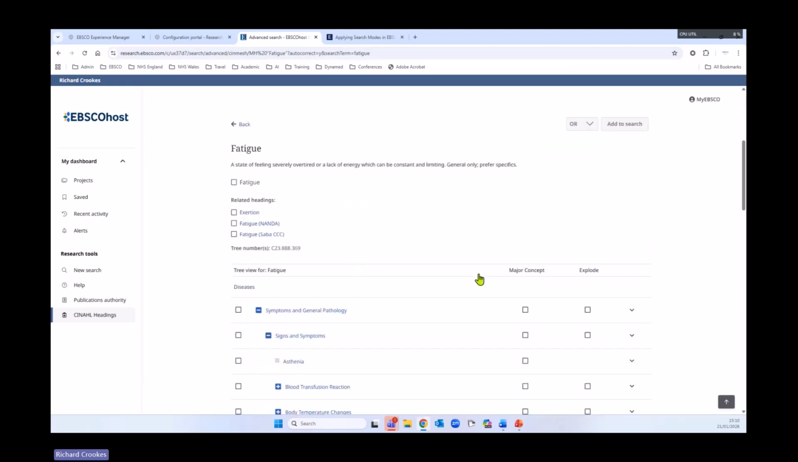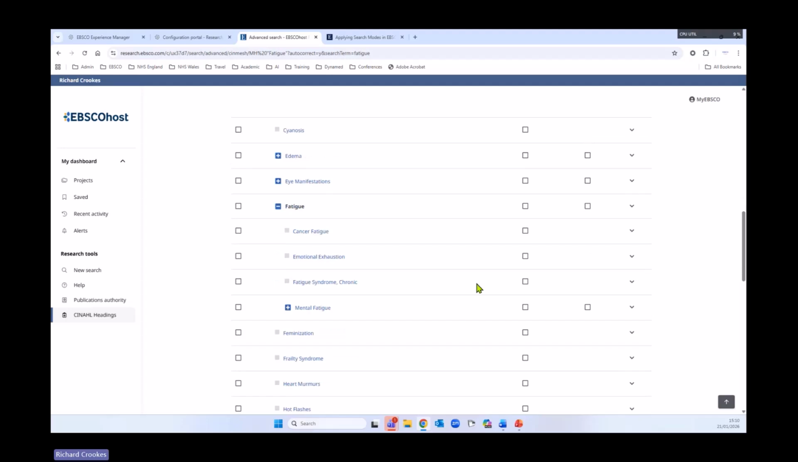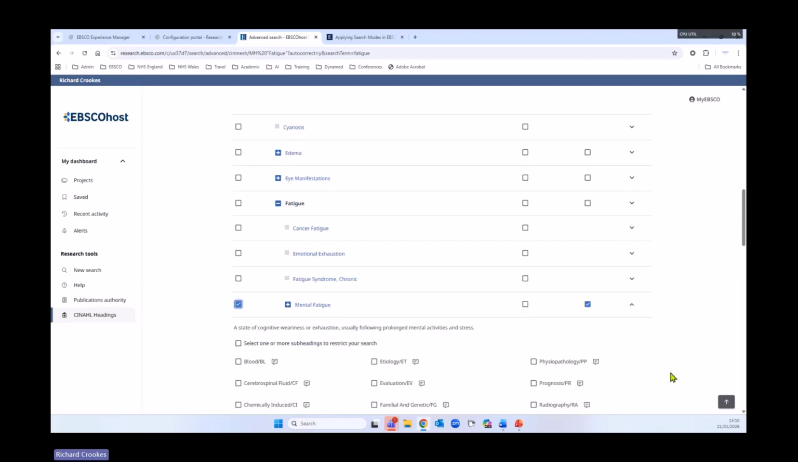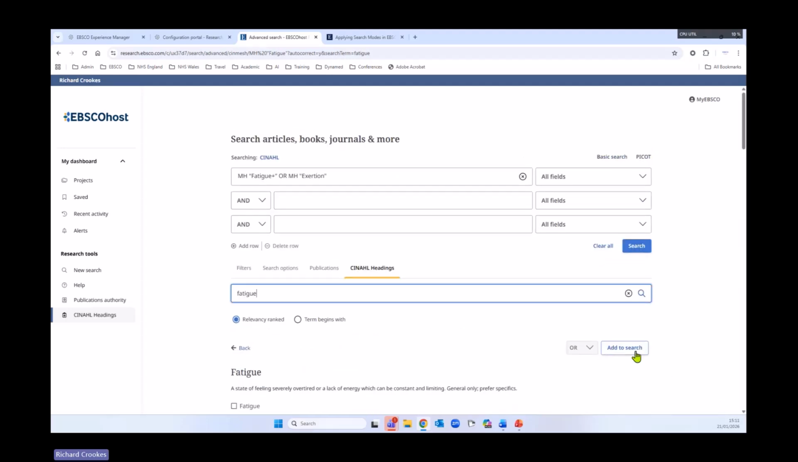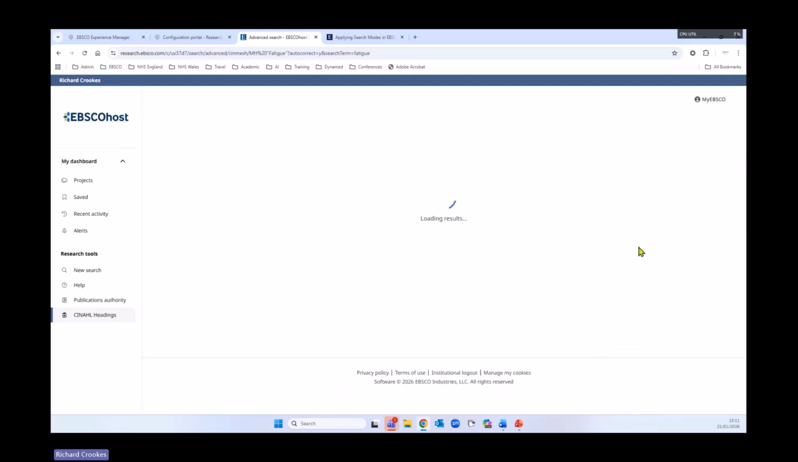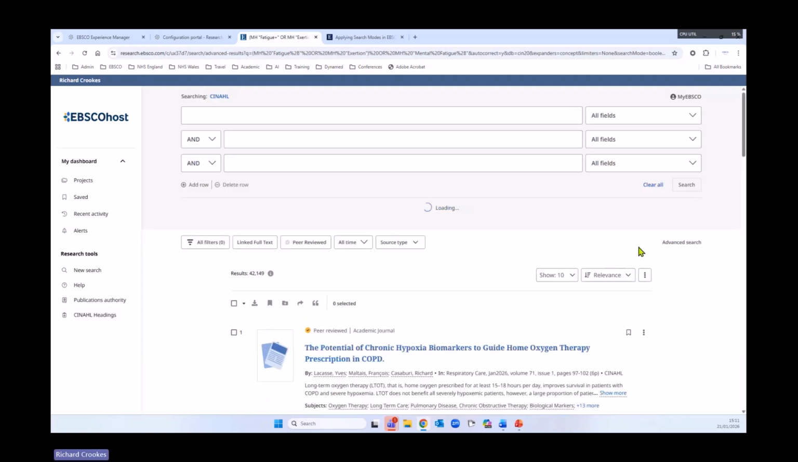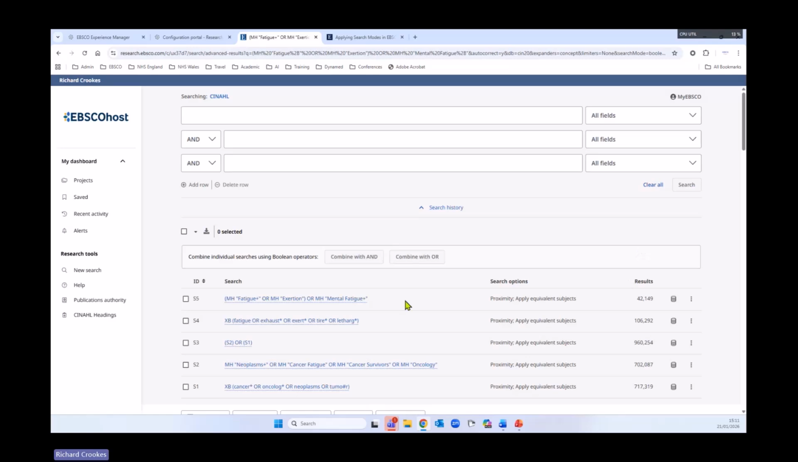In fact, there may be something else I wanted to add here as well. Did I include it? Mental fatigue also I want to include here. So let's go back. Okay, so I've added that separately, so I'm just putting or here for now. I should have selected that before, but we've got all three now, and we can run the search for these three terms. Okay, so again, you'll see them listed here. Okay, and we've got the results there.